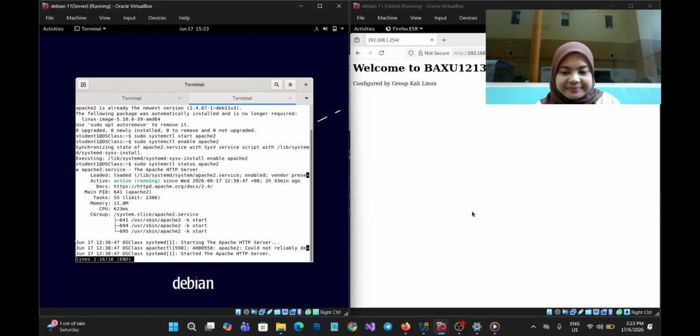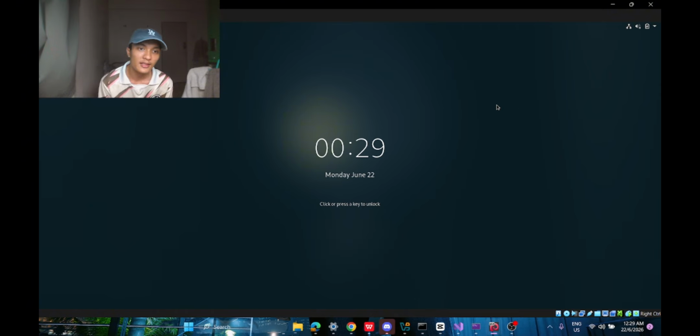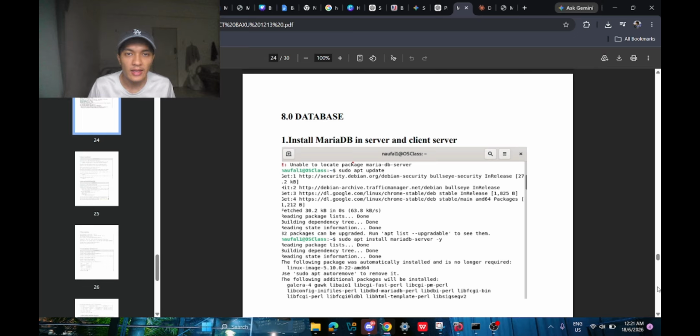That's all. So before we get started, first thing first, I want to tell you about the usage of database. Actually, database is an organized collection of digital data designed for rapid search and updating. It has a secure structure filing system that prevents data loss and powers modern applications, from simple mobile apps to massive global enterprise systems. So firstly, I will install MariaDB in server and client.